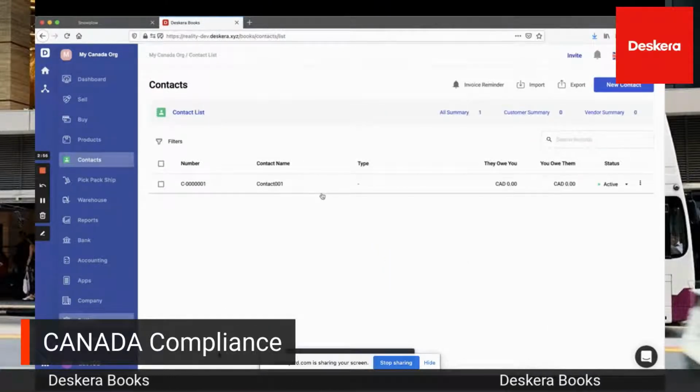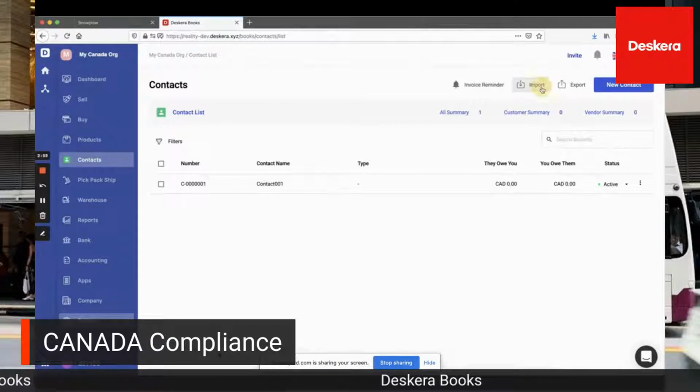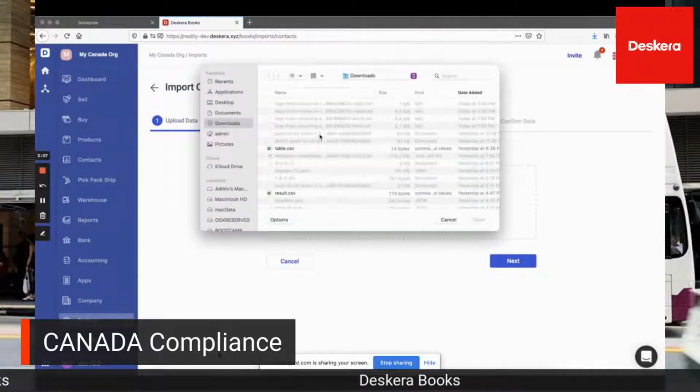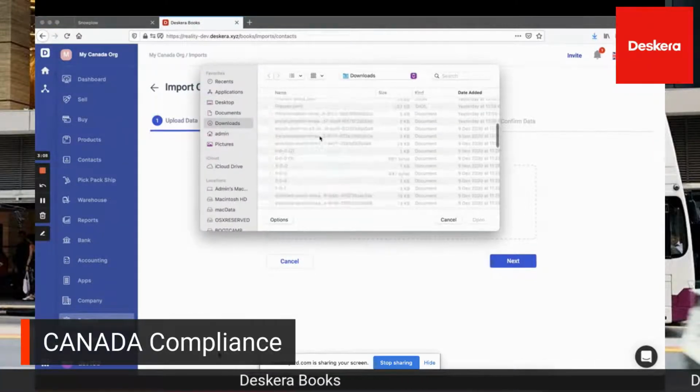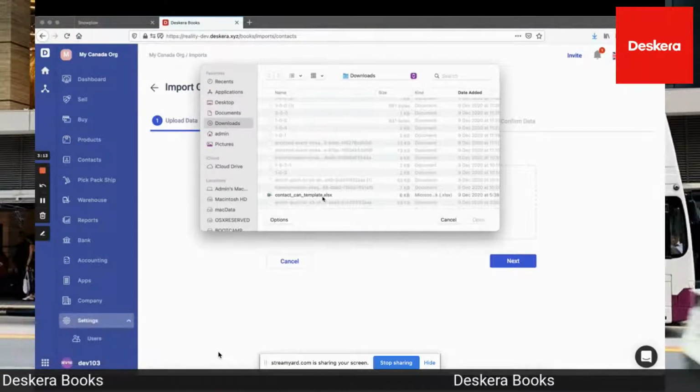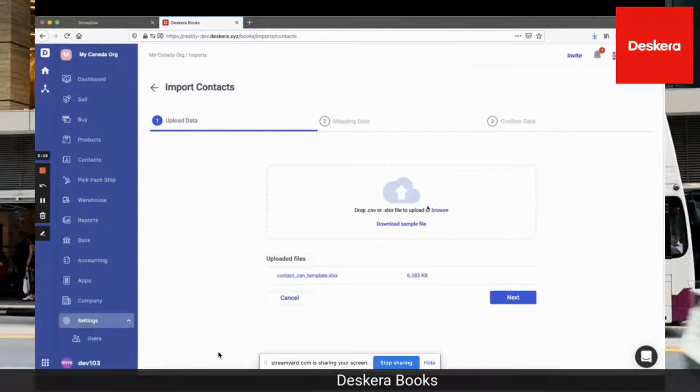Next, we have the import feature. Just like with statutory requirements, the import feature for contacts will change based upon your statutory requirements. You can download the sample file, fill in the information, then search your file and upload it. You see, it actually says contact template. That's the Canadian template.